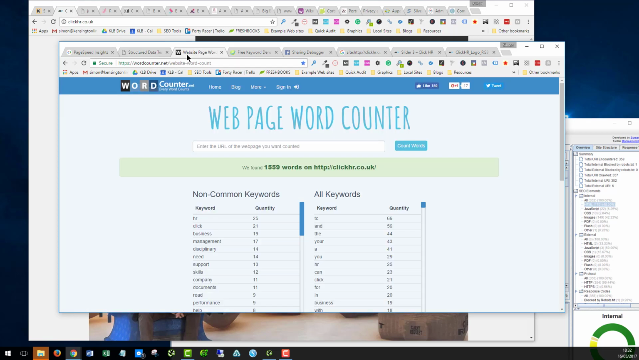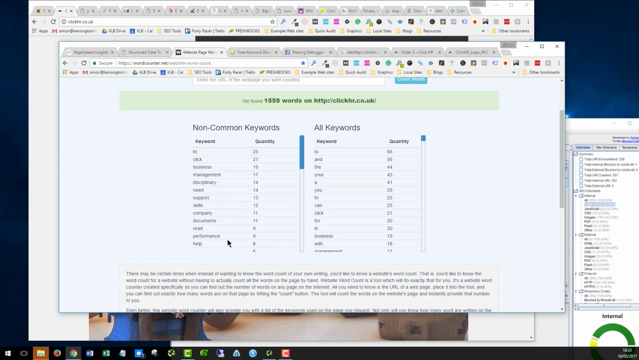A good thing I like about this site is that there are lots of words on the page, and we can see here the sorts of words that are on the page. So this is helping Google understand a bit more about the page itself. So having lots of content on the page is very, very good.